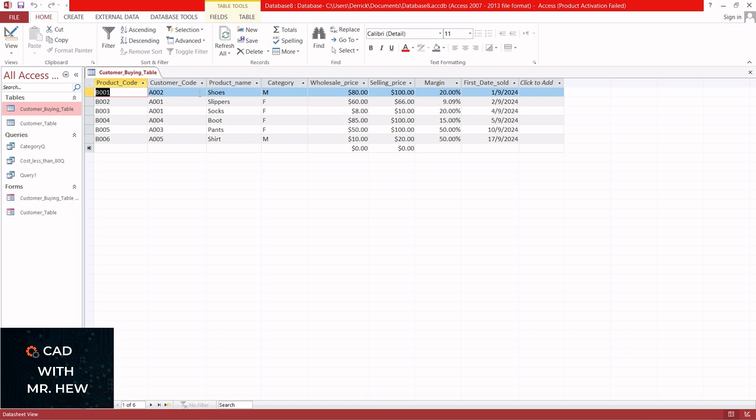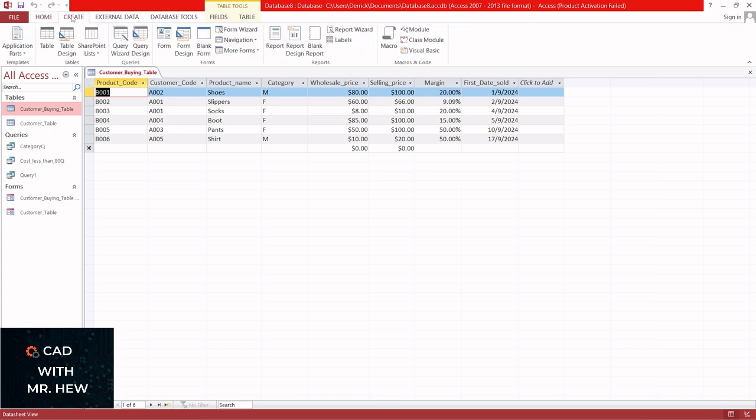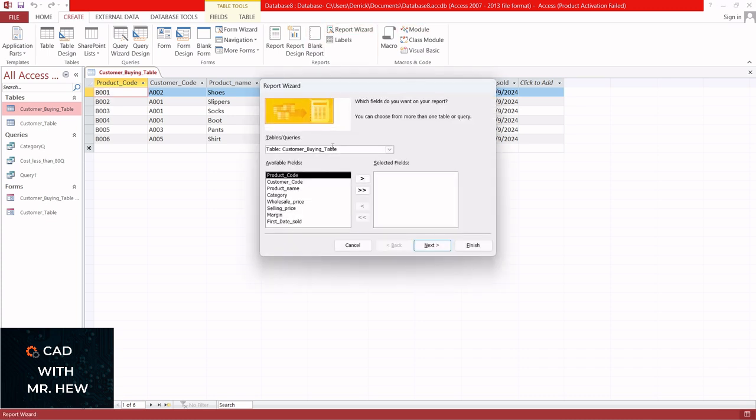All right, what I'm going to do now, I'm going to go up to Create in the ribbon. Then for today's video, I'm going to create the report using the Report Wizard. So here where my mouse is, I click on it. And here now, it says the table that I'm going to be creating a report from for today's video. The name of the table is customer buying table.